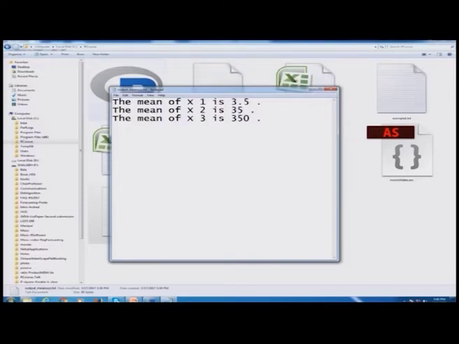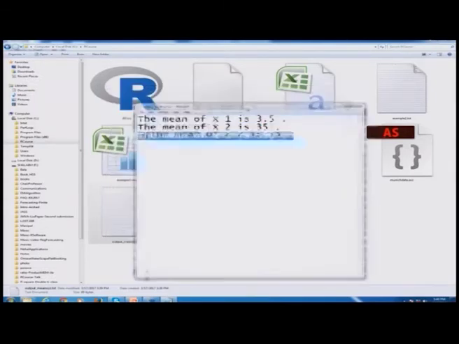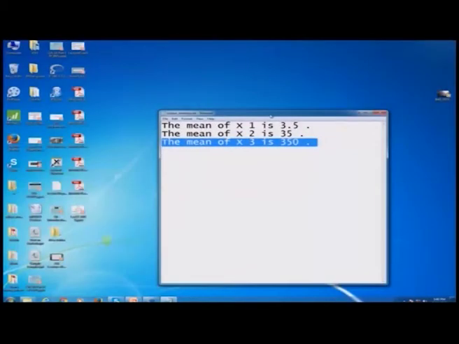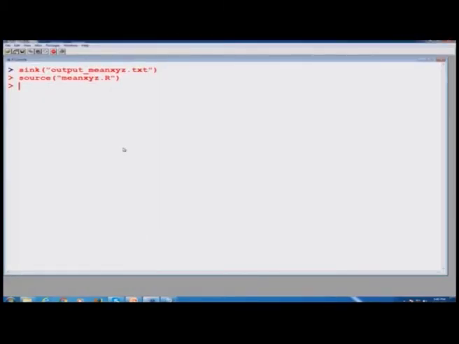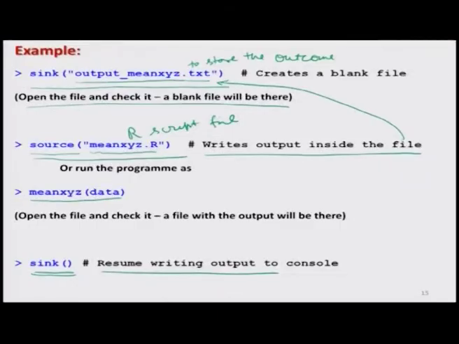So, you can see here the outcome has come: the mean of x1 is 3.5, the mean of x2 is 35, and the mean of x3 is 350. So, you can see that this outcome has been written to the file. Now, in case you want to tell R not to send any more outcome to this file, you have to say sink and then the arguments, and after that you inform the R console not to send any outcome to the file, right.